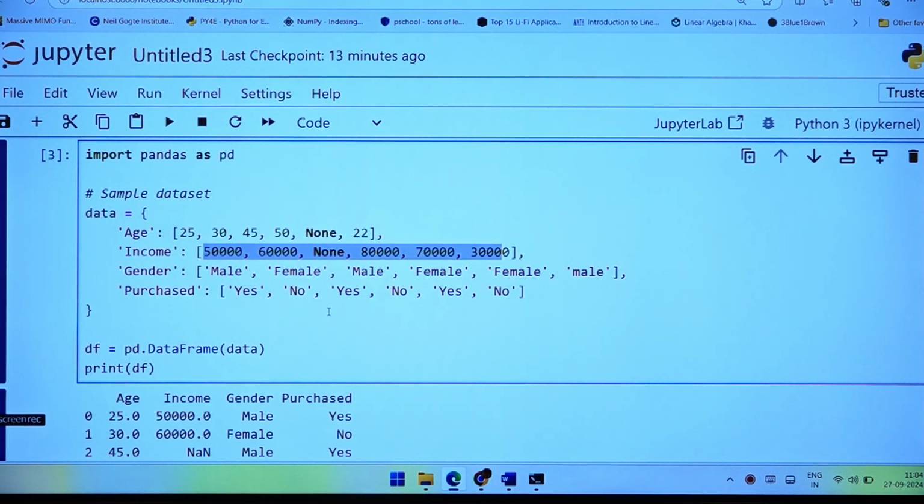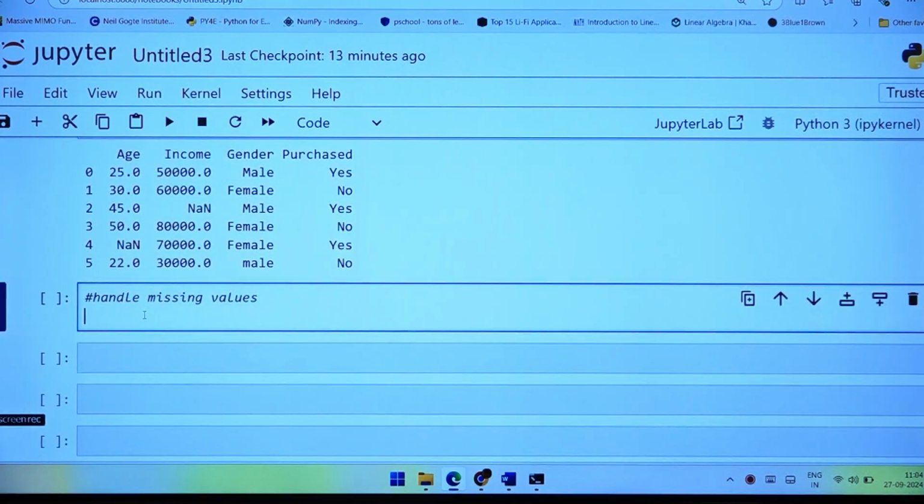Depending upon the values, you can choose any of the central tendency measures to fill the missing values. Now, to fill the missing values, I load the data frame. I say df of age, dot, I use this pandas function called fillna, and then I say df of the age column. In the age column I want to fill with mean values.